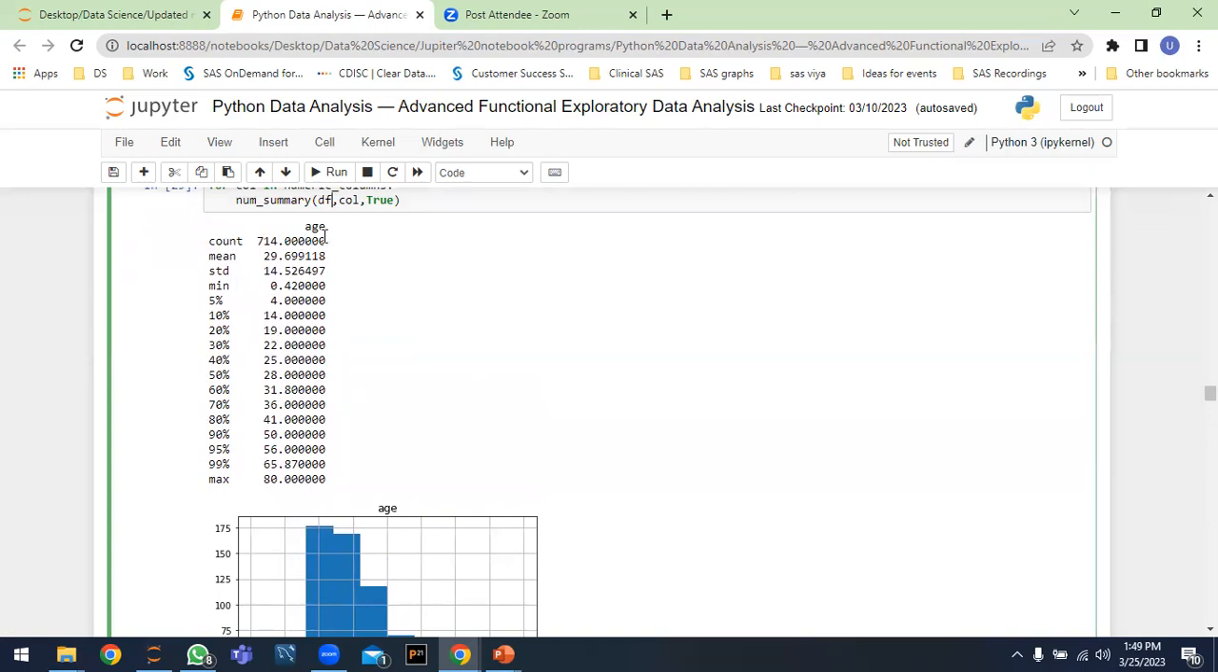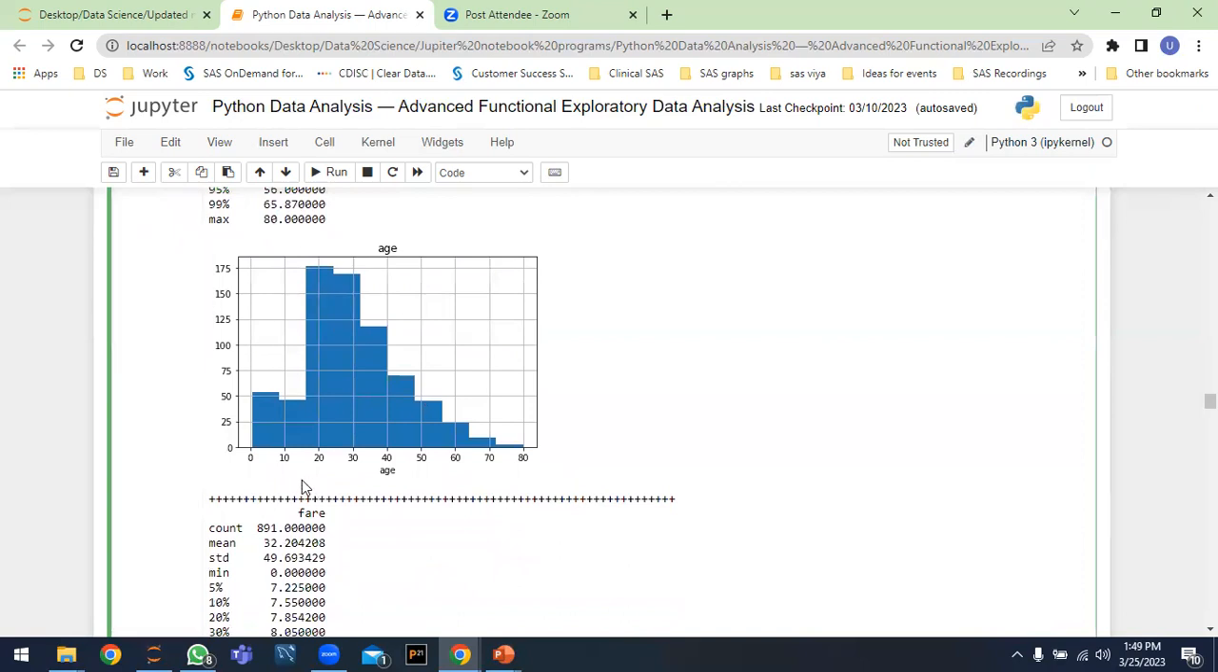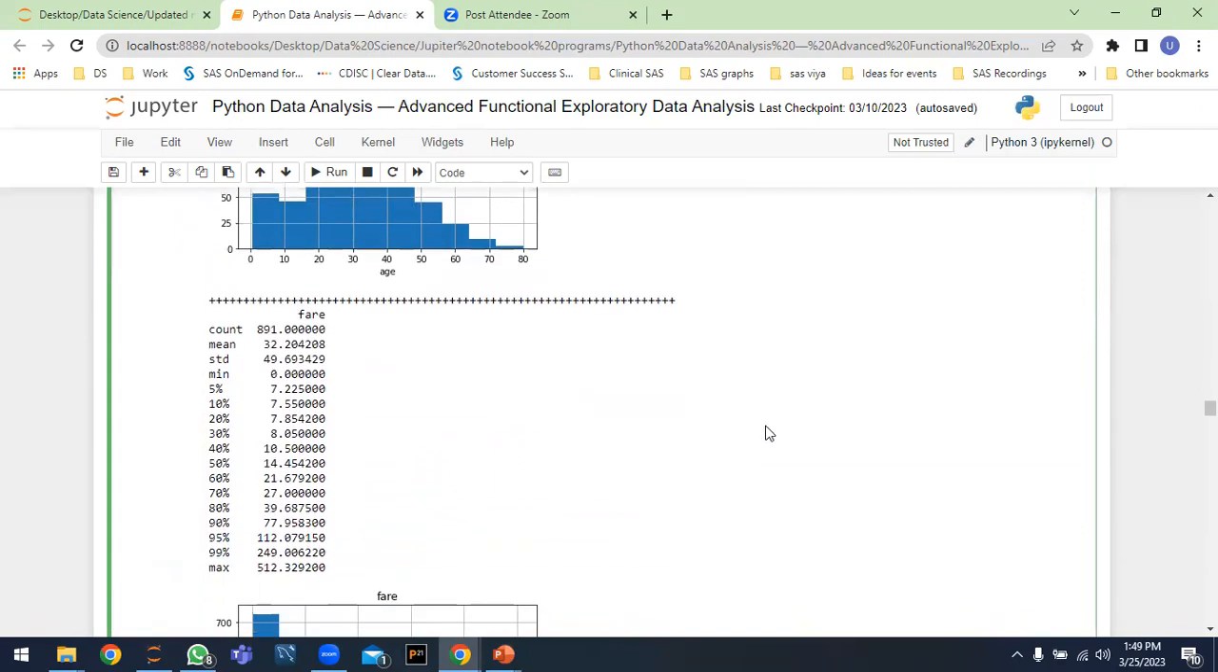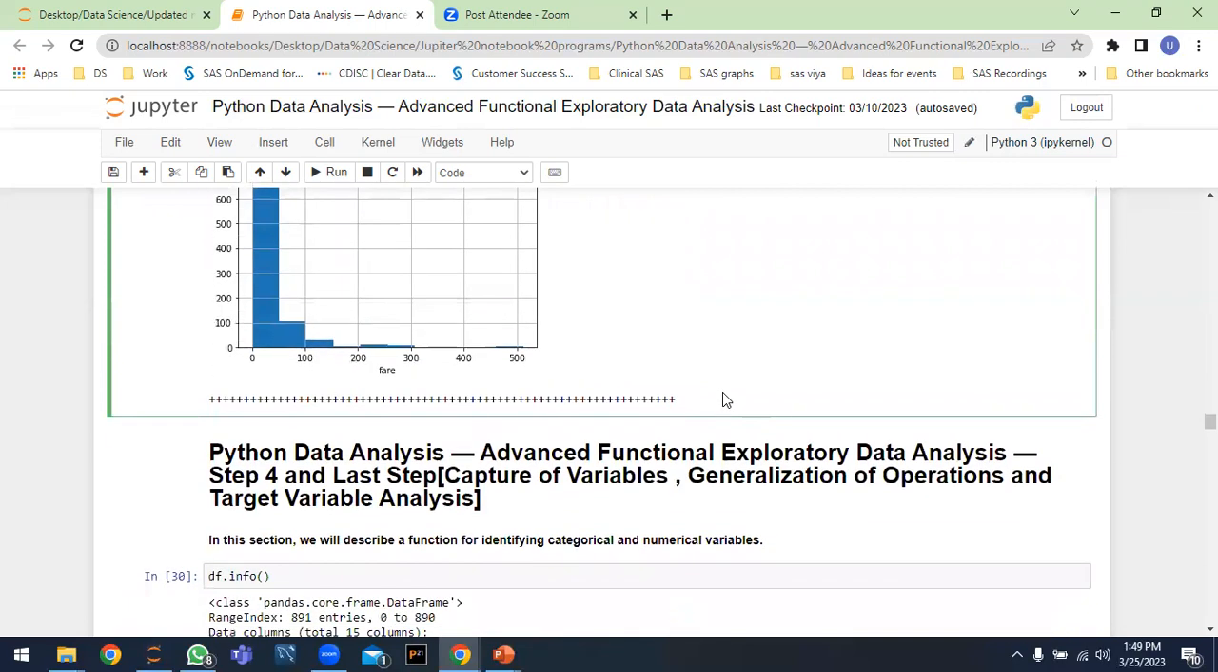What is the mean for the age? What is the mean, median, standard deviation, minimum, and all the different percentiles, 10, 20, 30, minimum and maximum, along with the graph and the frequency count. And the same way for the fare also, I'm getting it. So the numerical study is also being explored.